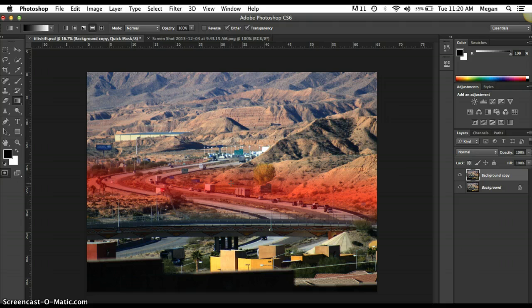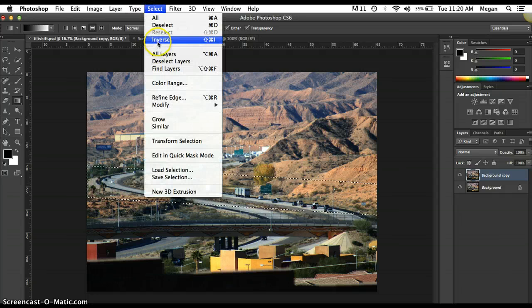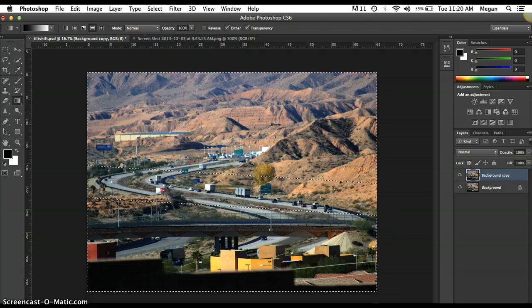Now I can get out of quick mask mode. So push Q, and I'm out. So I have the selection, but it's selected on the area I want to focus. I want it to be inversed, so it's selected on the area I want to be blurred. To do this, you go to Select, Inverse, and there you go.